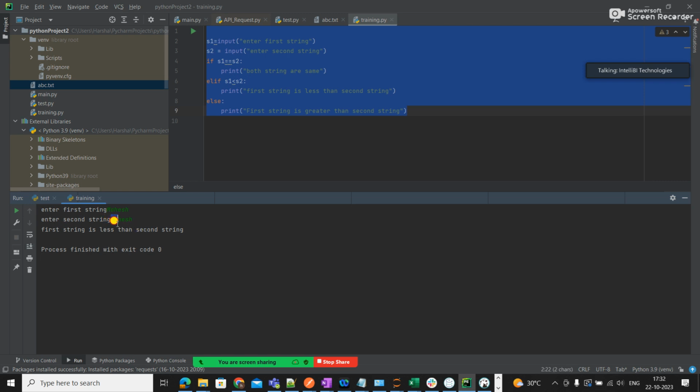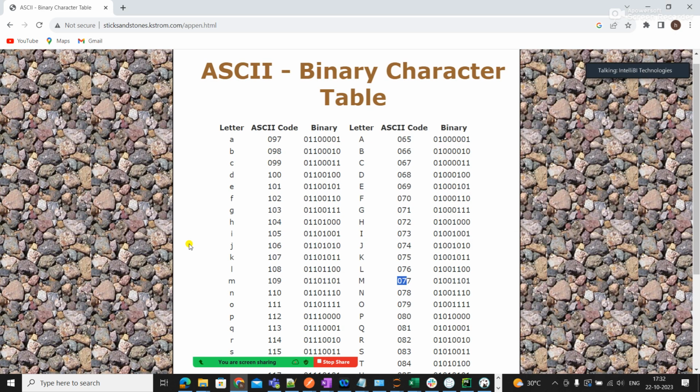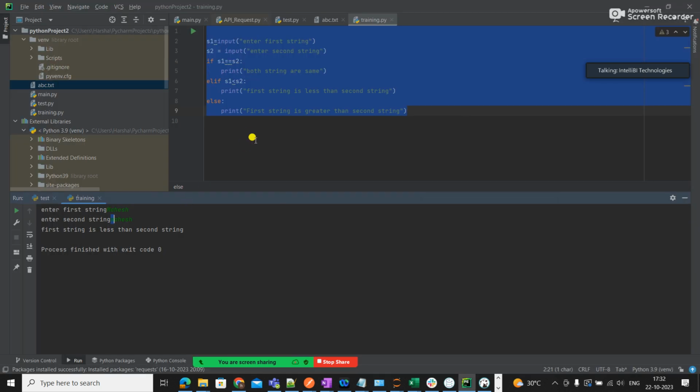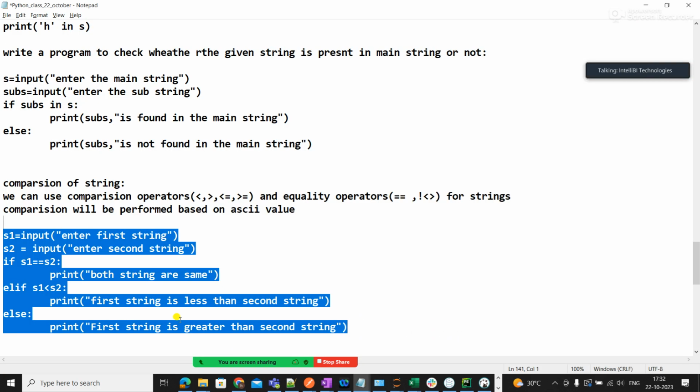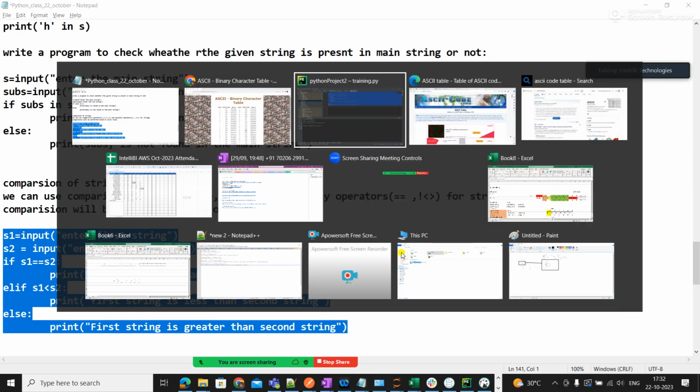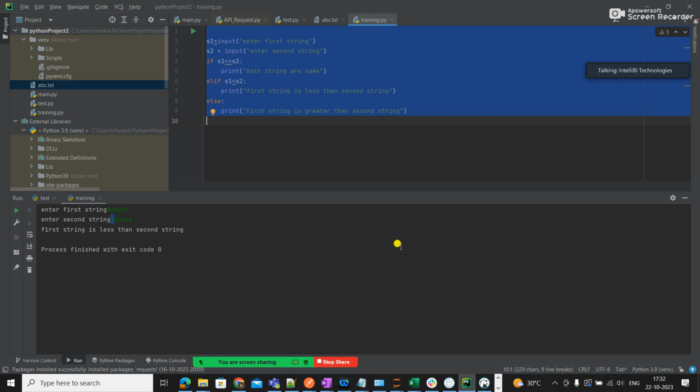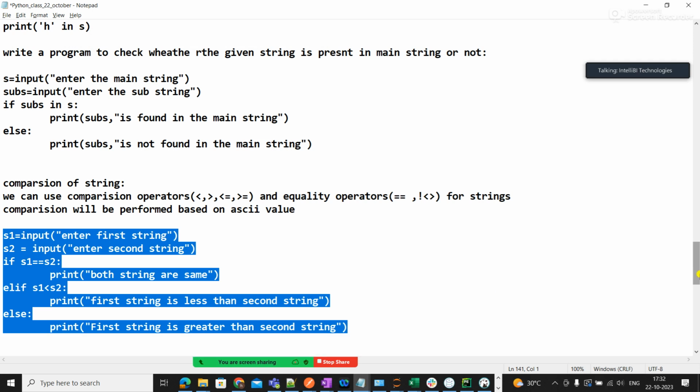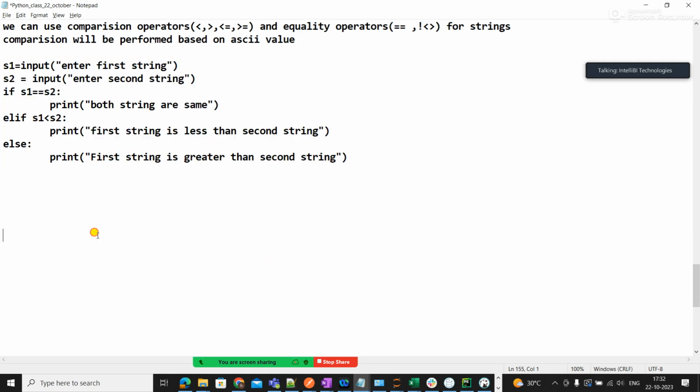That means second m is greater. What is second m? Is a small m. It is 109 and big M is 77. Obviously it is telling 109 is greater than 77. That is how internally it is taken. So it's a simple thing. But yeah, there will be some logic questions on this, logic programs, which we will see. So next we will see removing spaces from the string. We have small methods. I will show one program for that.